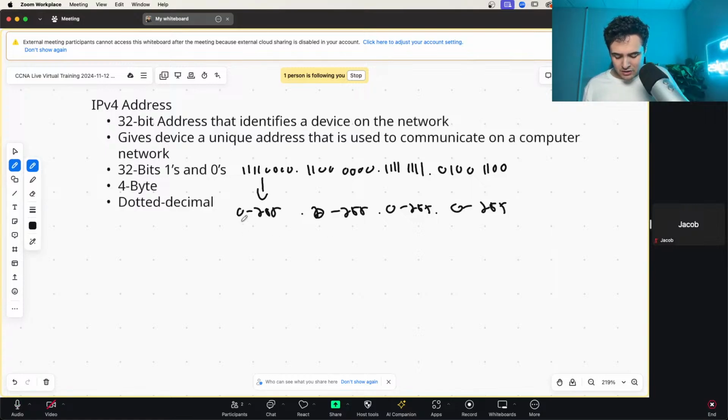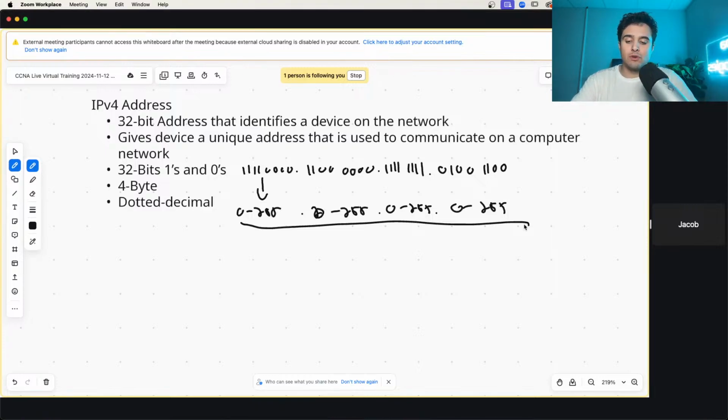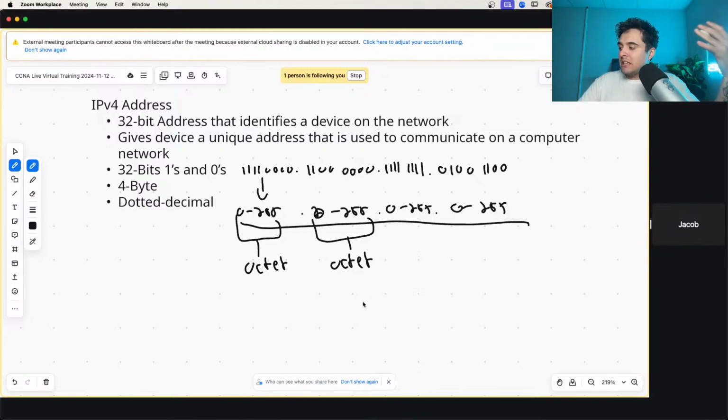We call this dotted decimal format. That's how we read it as humans, right? In dotted decimal, you're going to have 4 whole numbers, 0 to 255, separated by a period or a dot. We call that an octet. Now remember the purpose of an IPv4 address is to identify a unique device, to give a device a unique address to communicate in a computer network.